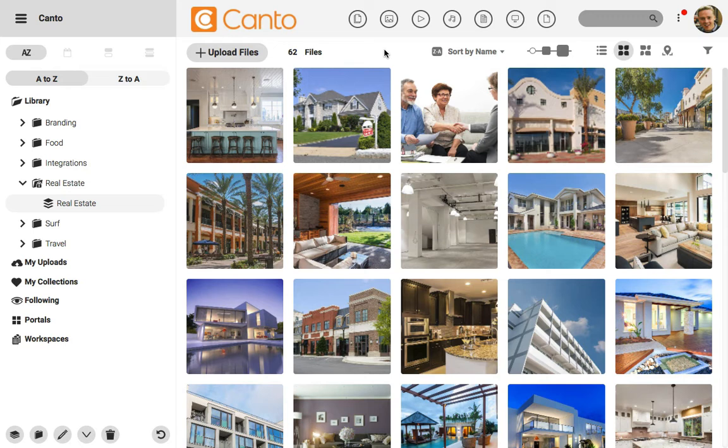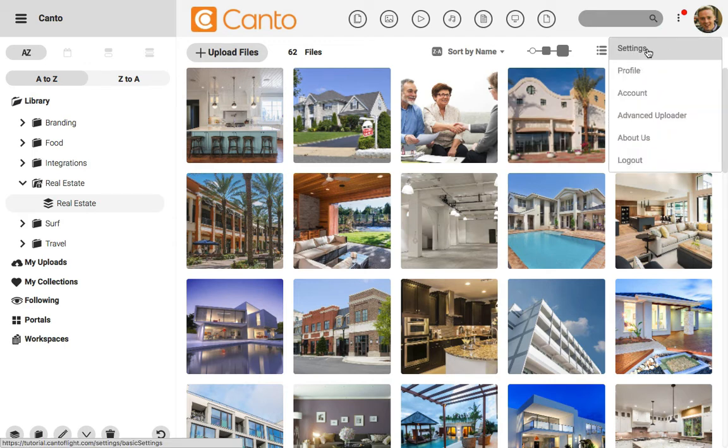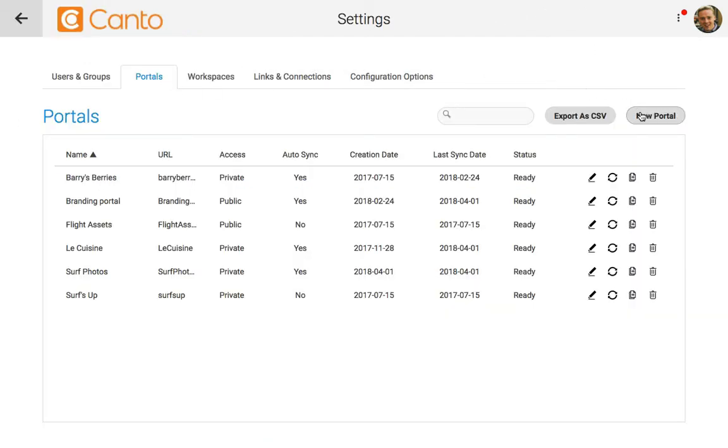Let's say that I need to deliver all of these images to a real estate agent, so we'll create a portal with this album as the contents. To create a portal, I'll go ahead and click on my avatar and choose Settings, and then scroll down and click on New Publishing Portal.